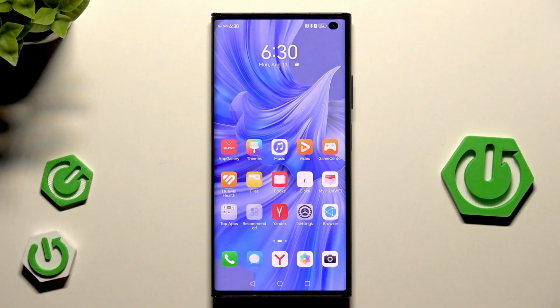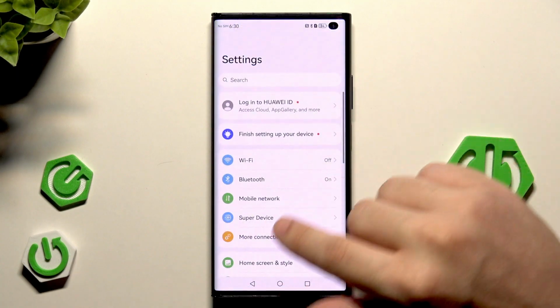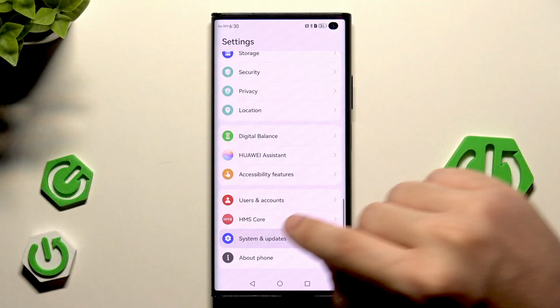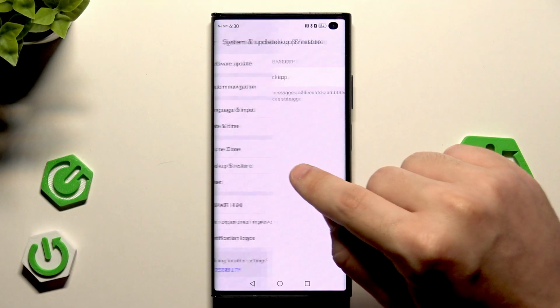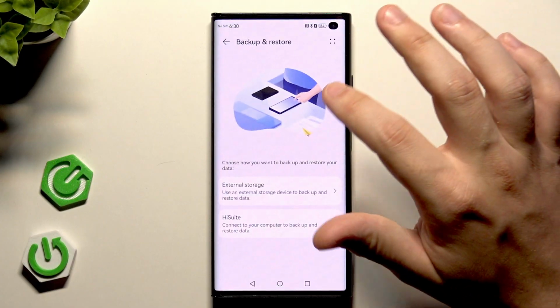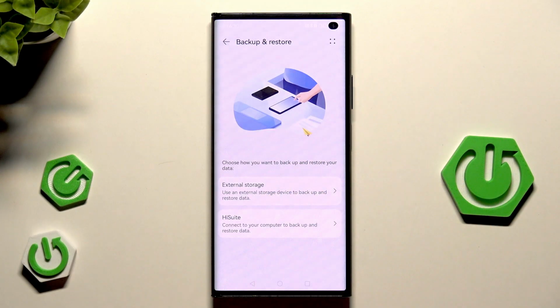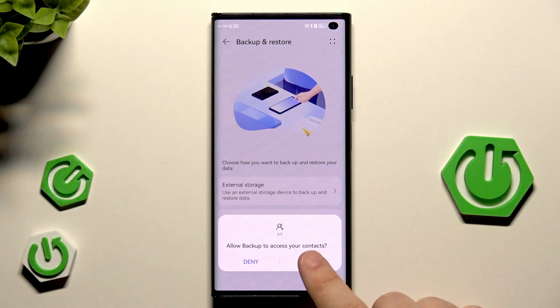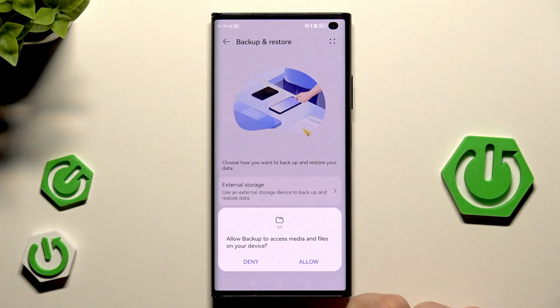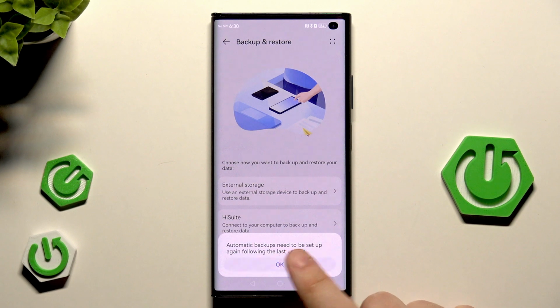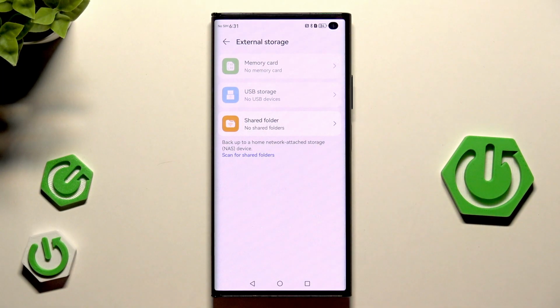Now let me show you the second one, which is restoring from the external storage drive. So to do it, open up your settings, scroll down, click on System and Updates, Backup and Restore, Data Backup, External Storage, Allow for everything, click on OK. Now plug in your device.